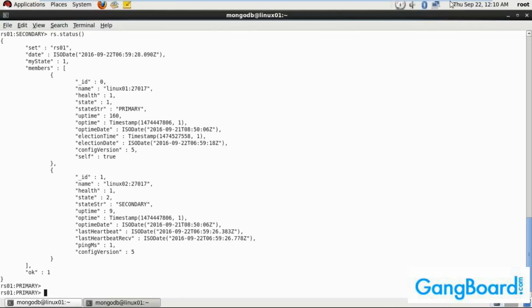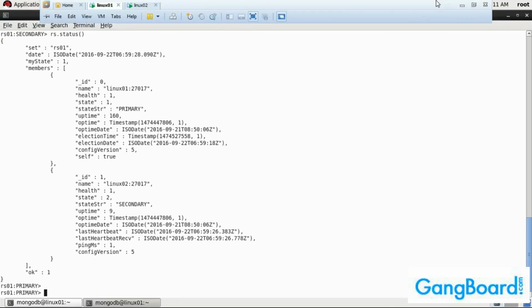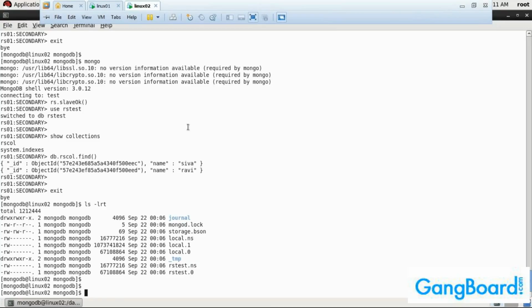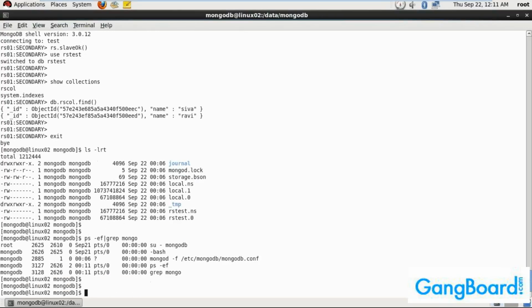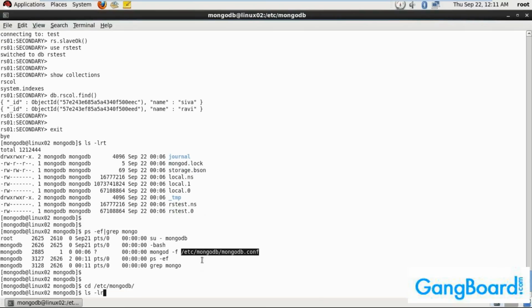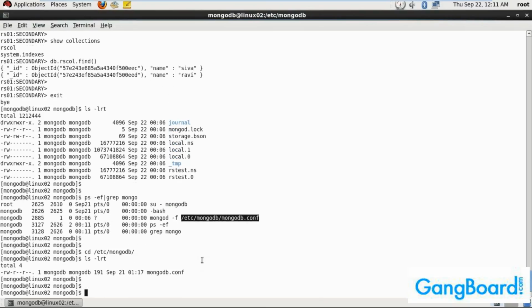For that, I'm going to run another instance in the Linux 2 itself with a different port. I'm going to make that the third node. So I'm going to copy this configuration from /etc MongoDB. This is how you can run multiple machines on the same server, using the same binaries.